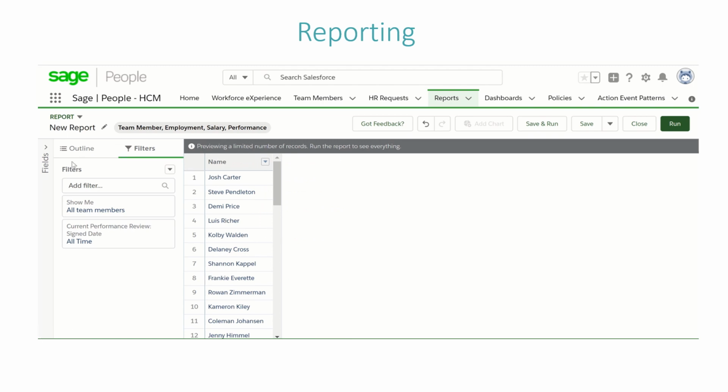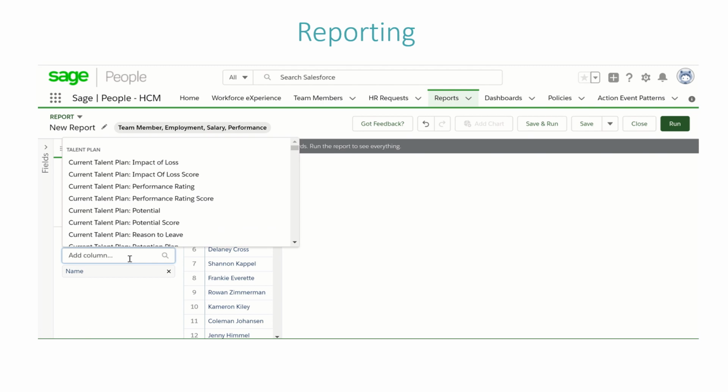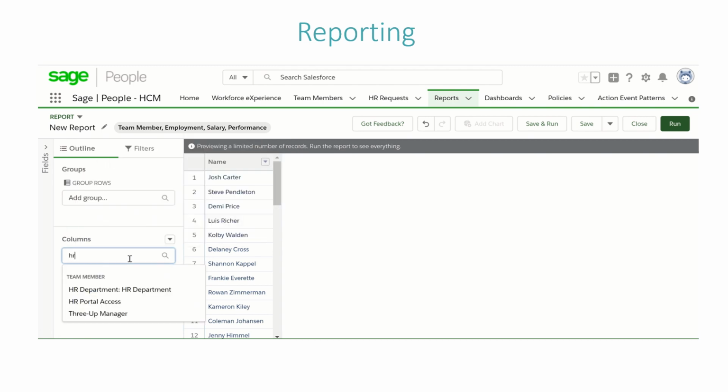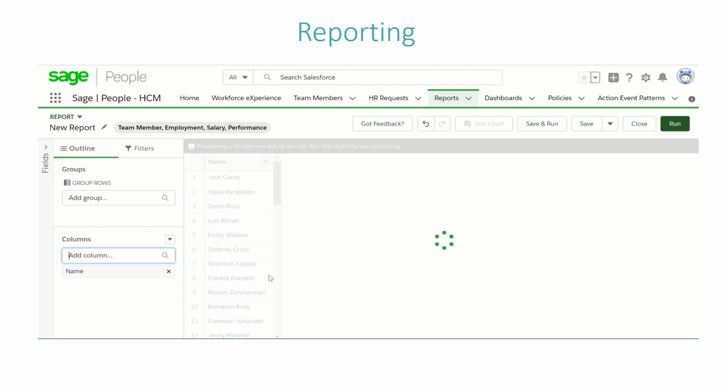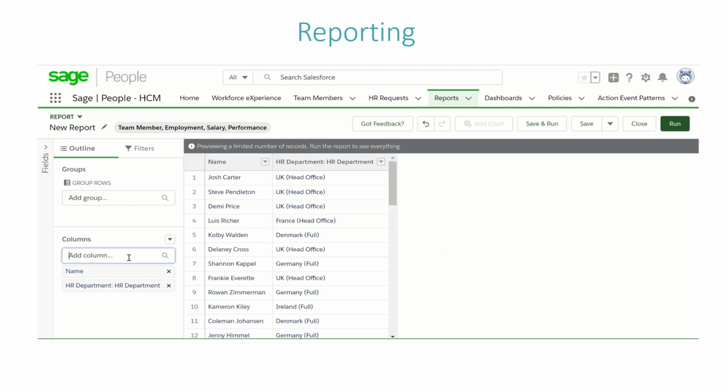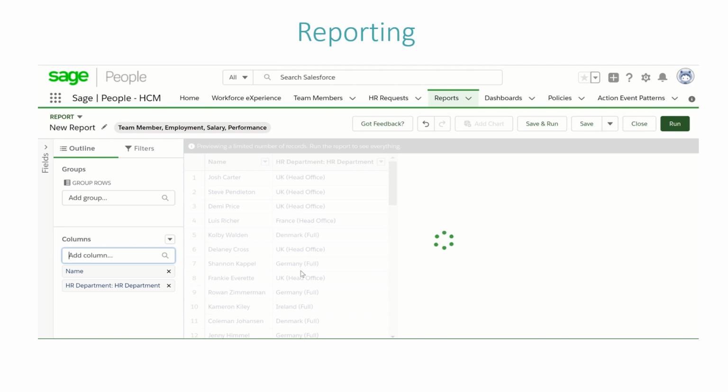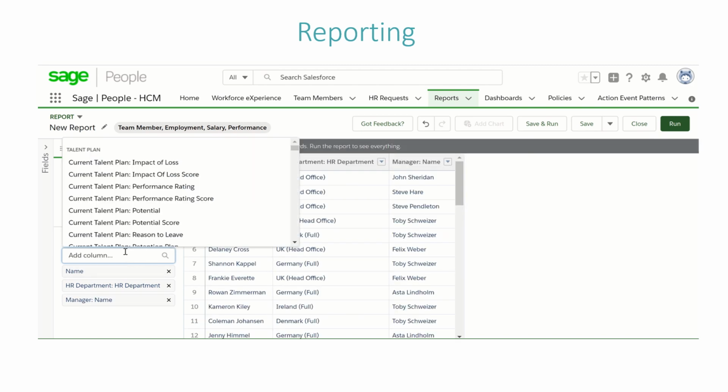Another way, we have this outline tab here. This is probably the best way to do it really. From here we can add columns and rows. This takes away from having to use the matrix and the summary options, which actually aren't available anymore within Lightning. So what I'm going to do is add a column to my report. I'm going to add HR department. I'm going to add manager. And then maybe age as well.